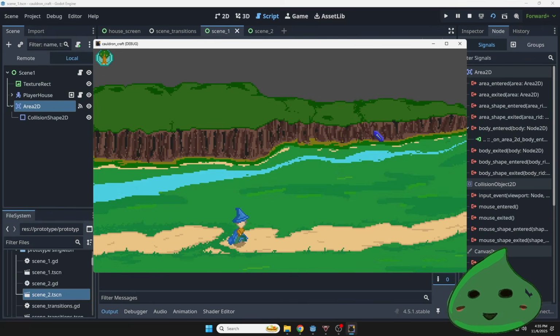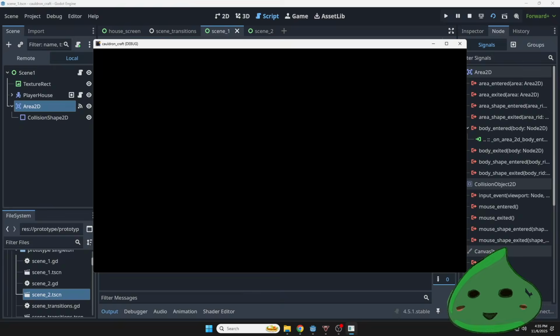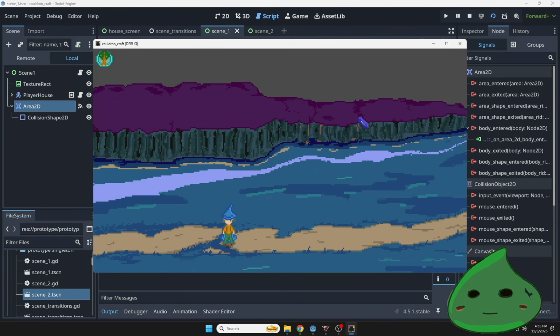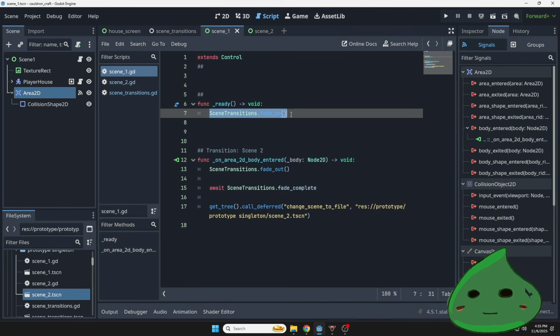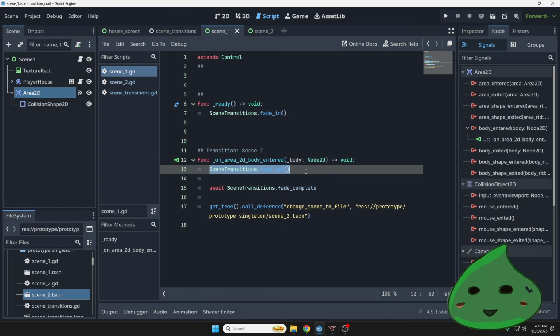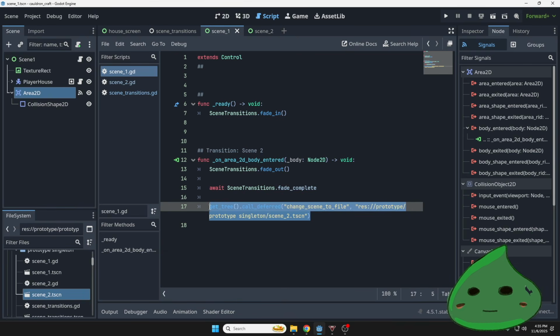We basically fade in from black to transparent, and then when we go, it's going to fade to black. Then as soon as we enter the scene, it's going to go from black to transparent. Let's try to see that one more time. Black to transparent, transparent to black, black to transparent. It's as easy as just running scene transitions fade in when you initialize your scene, and then when you are about to transition using onArea body entered, you're going to run your fade out function, and you're just going to wait for the transition to complete before you change your scene.